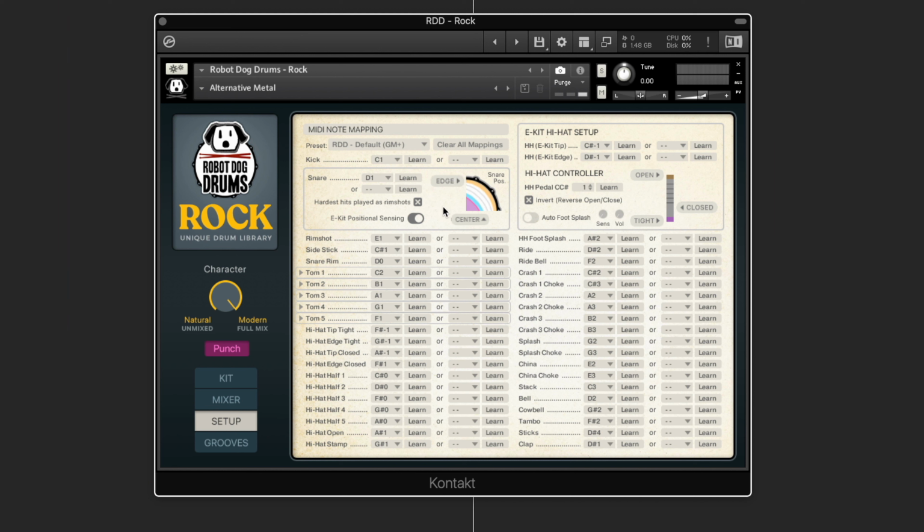Moving down from there, you have more and more drums. You get into the toms, and there's this little disclosure triangle next to each tom. You can hit that, and in that way you can get into the tom rim and tom rim shot sounds.